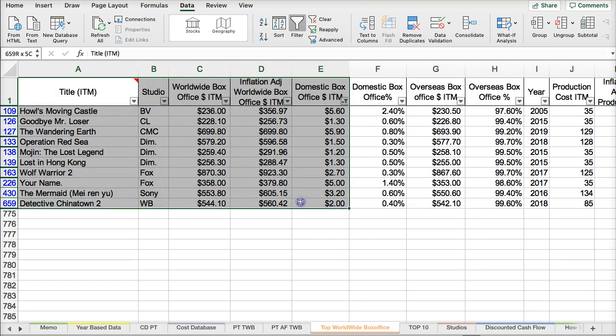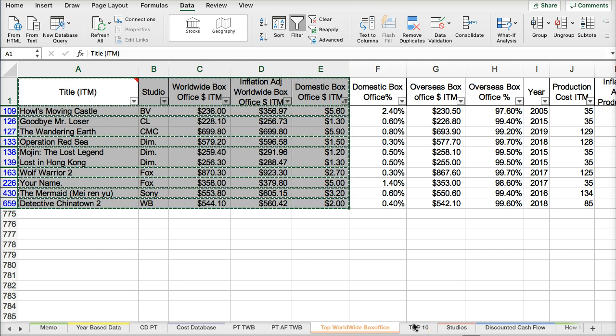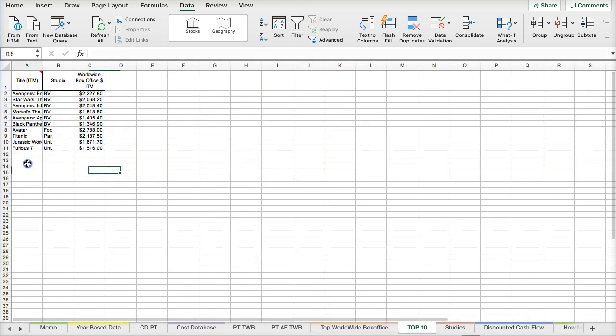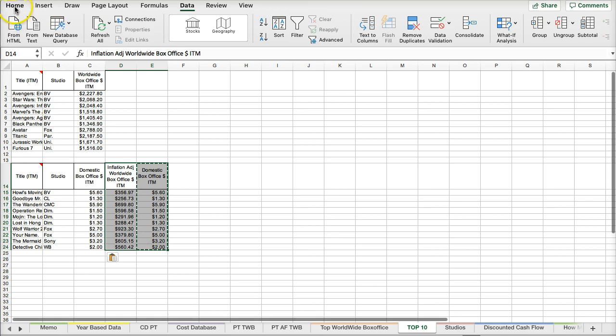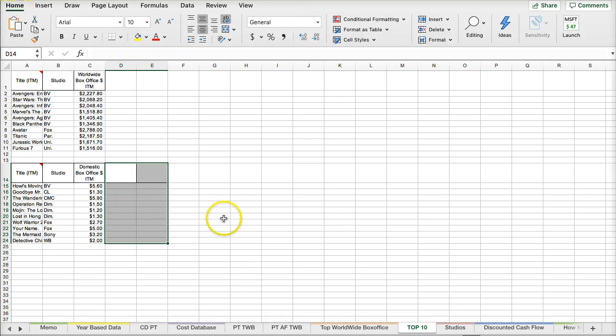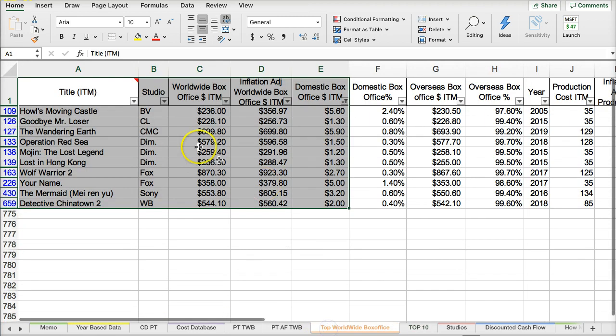And you can just cut and paste. You can copy and then paste over here. And if you didn't want these two columns, which you don't need for this, I can just put this over here, and then I could delete these. So that's an easy way to create the top 10 and bottom 10 by using these filters.